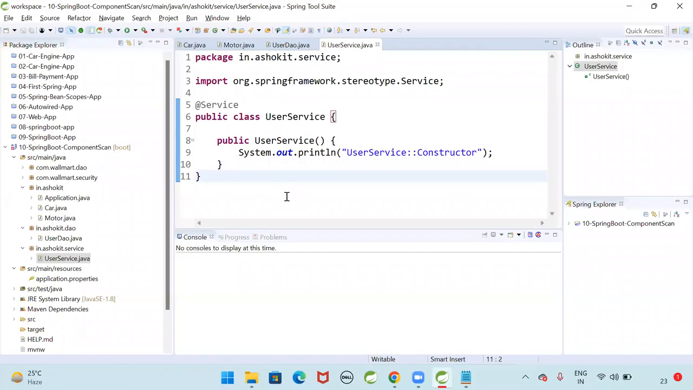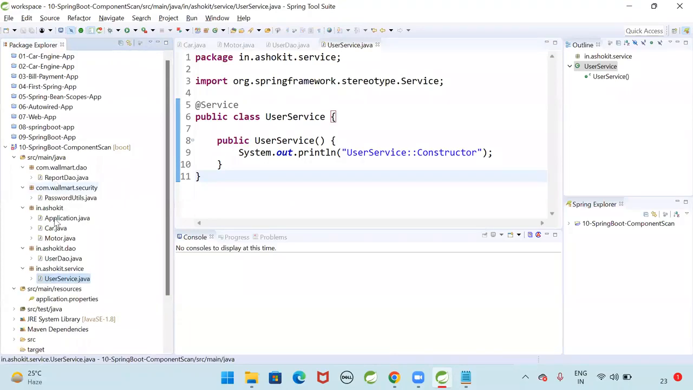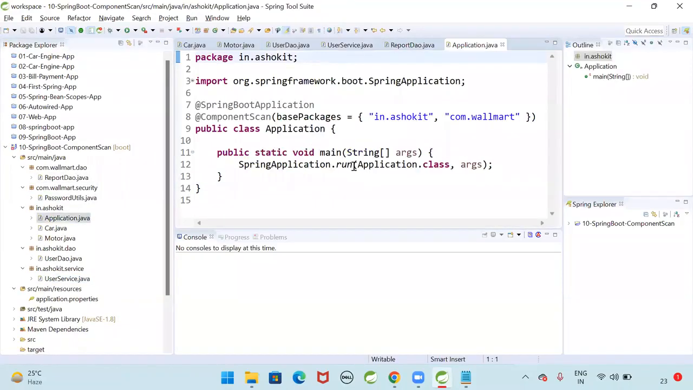Who is starting that IOC container? Whenever we start our Boot application, this run method is getting executed. The run method is starting the IOC container. The IOC container does component scanning, identifies the bean classes, and creates the objects for those bean classes. So here object creation is taken care of by the Spring Boot IOC container.